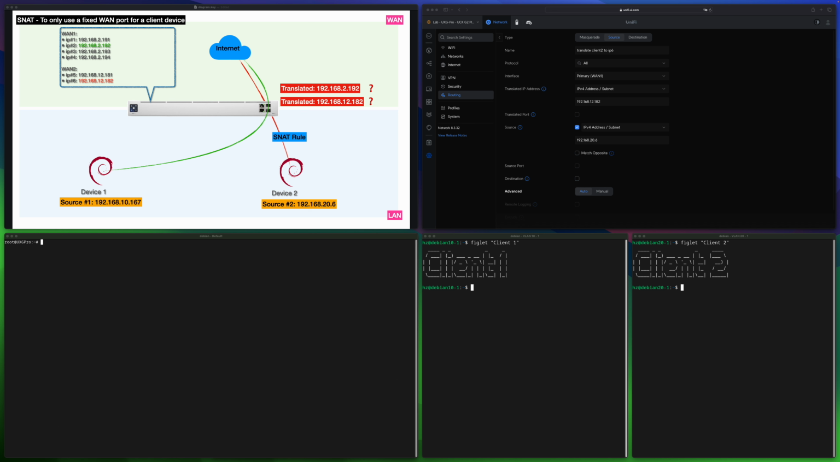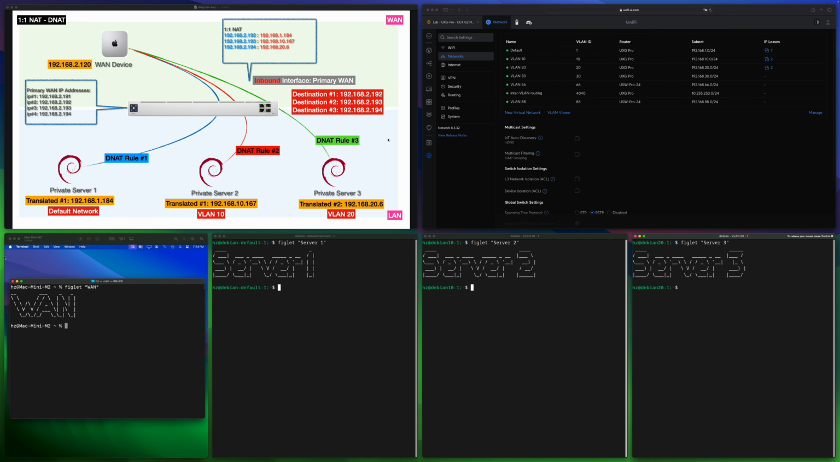Okay, now let's move on to the third scenario of this video. In this scenario, let's talk about one-to-one NAT. To put it in a simplified way, one-to-one NAT means you have multiple public IP addresses and you want to map each IP address to an internal private server. All the traffic to and from a given public IP address will be translated to a specific internal private server.